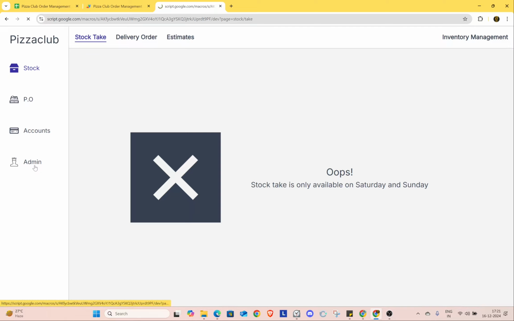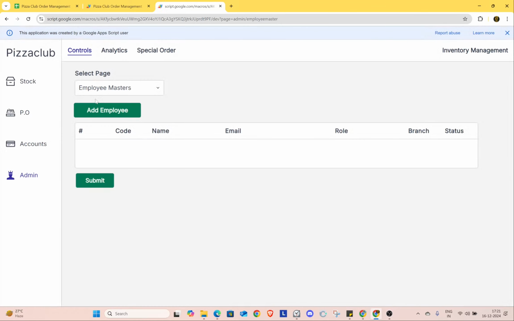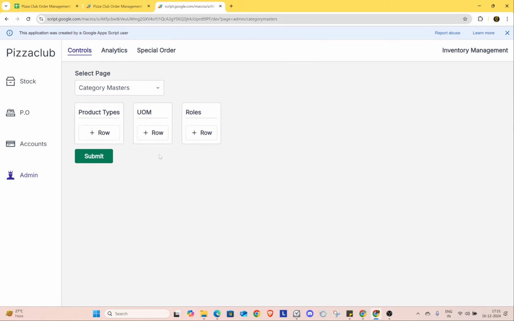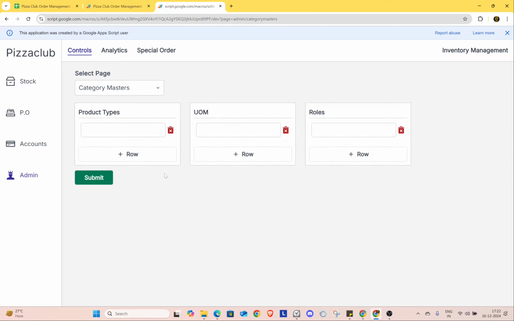Okay, so let's go to admin first. So here we can control all the items, master items of everything. Here you can see in employee master I can add the employees, role. One more, let me go to categories first. That is where we're going to define roles. Okay, so here in category masters we are going to add different product types, units and roles.